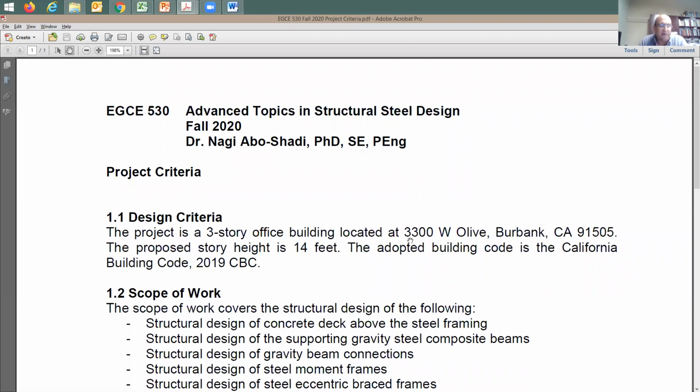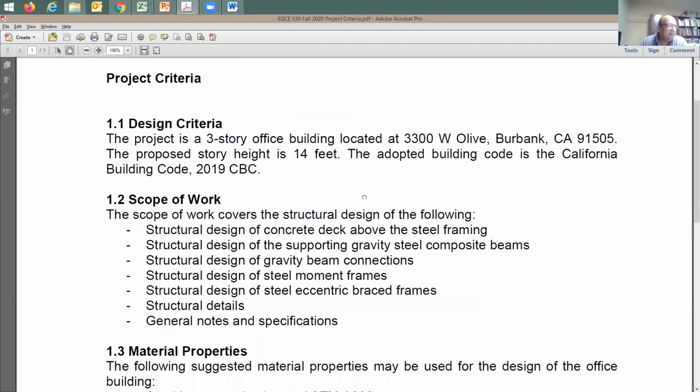It means the live load is going to be 50 PSF, reduced according to the CBC. And also you're going to have the 15 PSF for the partitions, and of course, you're going to be treating it as live load. The proposed story height is 14 feet, which means from one floor to another floor. And of course, we're going to be using the CBC 2019.